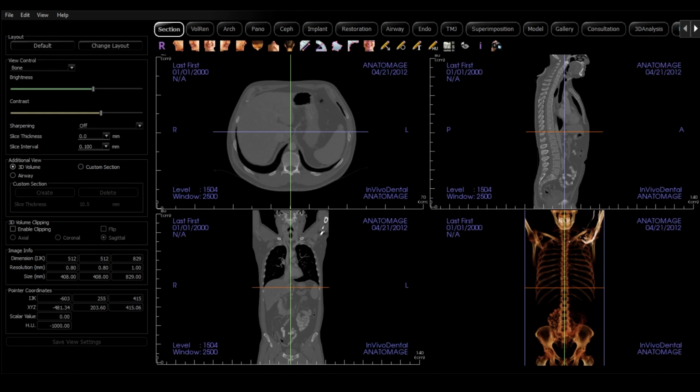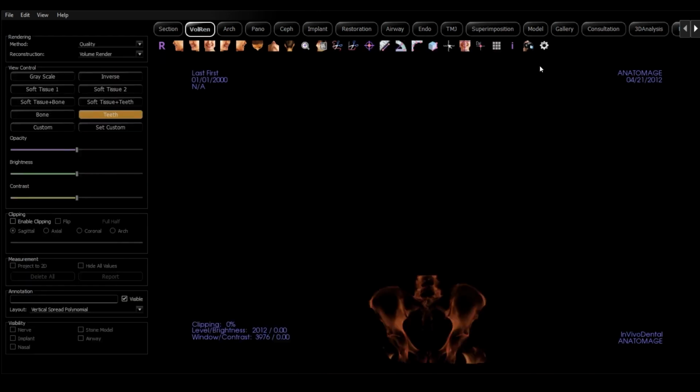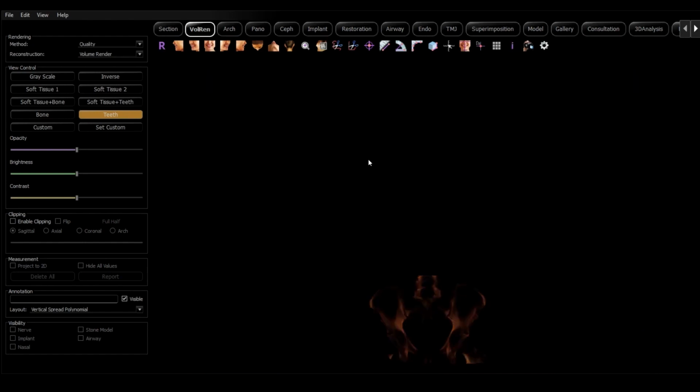To start, I'm going to go to the volume rendering tab. And here I'm going to go ahead and turn off the patient information because it's not really relevant to this video. And to do that I'm going to left click on the letter I.